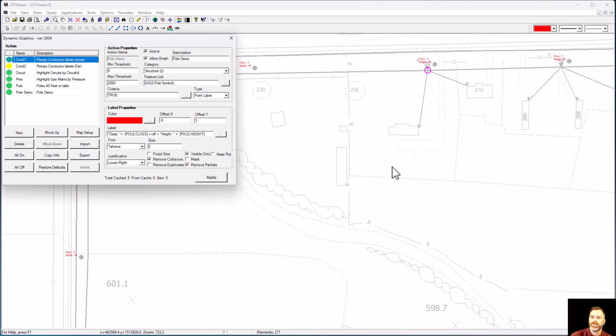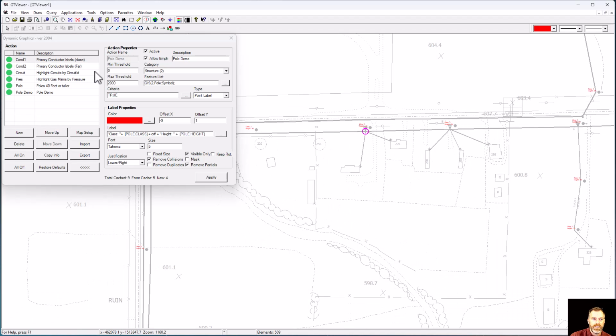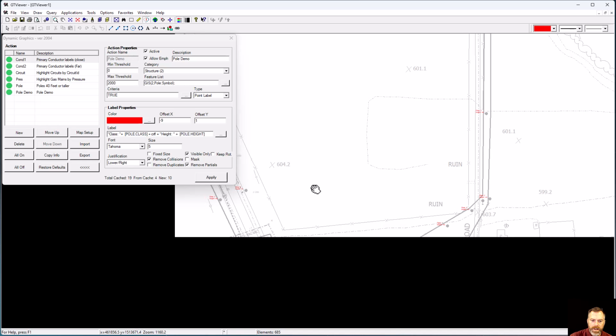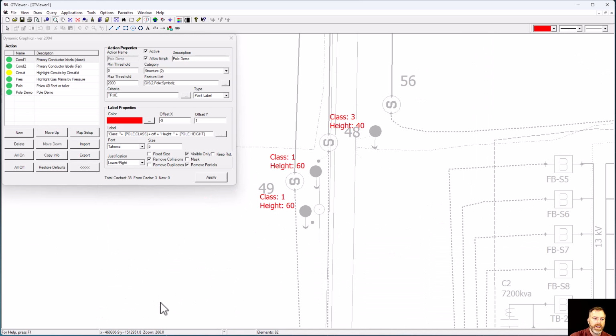I can turn that on and get rid of my locate there, or my point locate. And you'll see it's got quite a few of them here. And that's all you have to do to create a dynamic label.